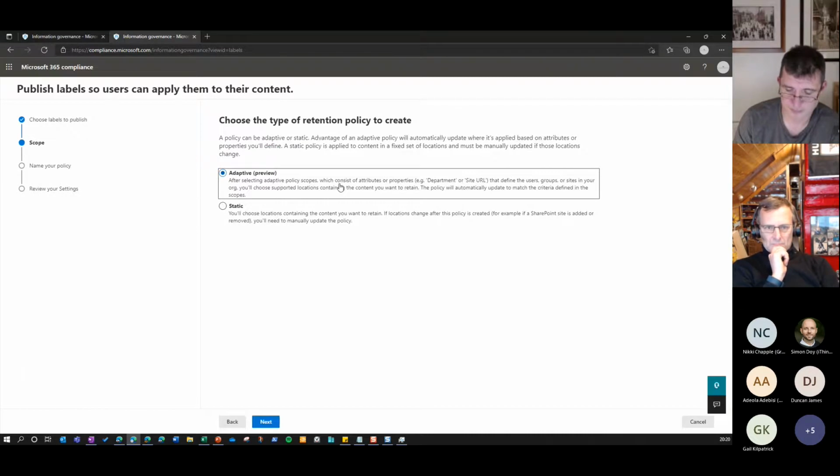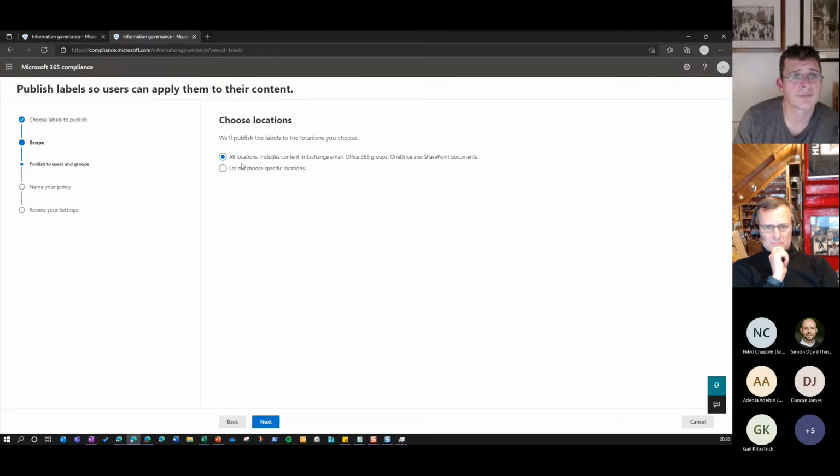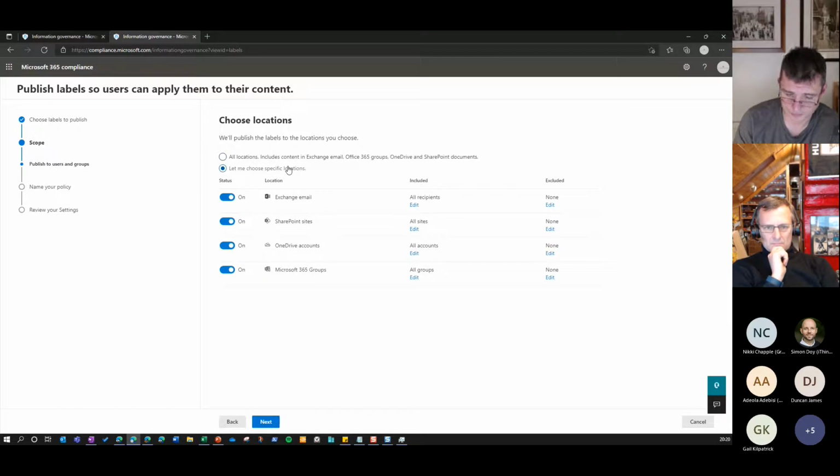I can then go through. I'm not going to select an adaptive scope this time. I'm just going to go through with a static one. Now, within here is where you choose the locations of where you want this available. So where do you want the users to have the ability to apply this label? Let's not select Microsoft 365 groups. I know that I'm going to get a contract that comes through email, or I'm going to get one shared to me via SharePoint or OneDrive.